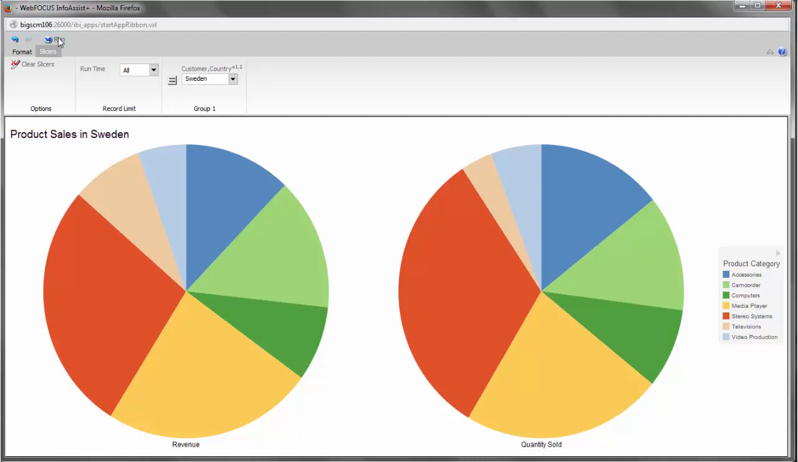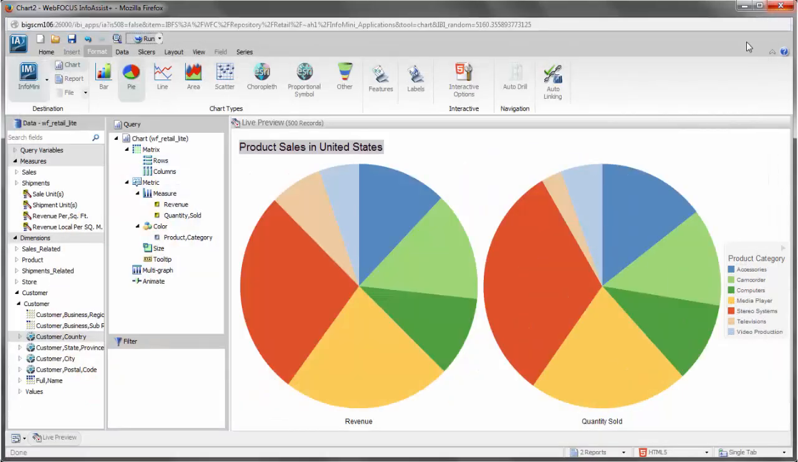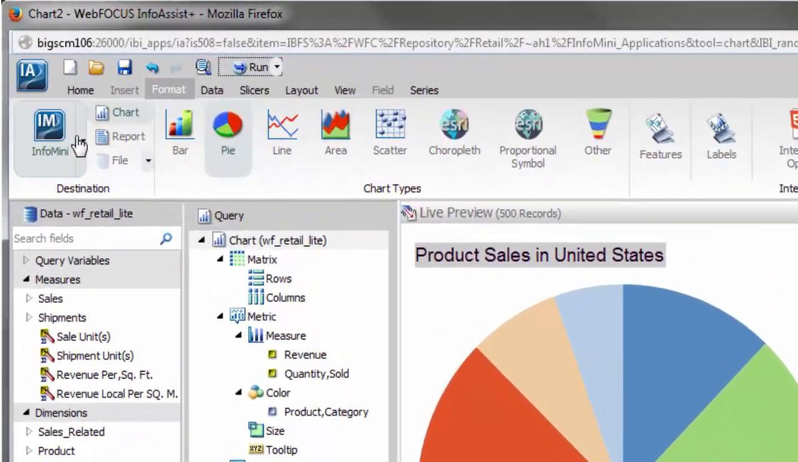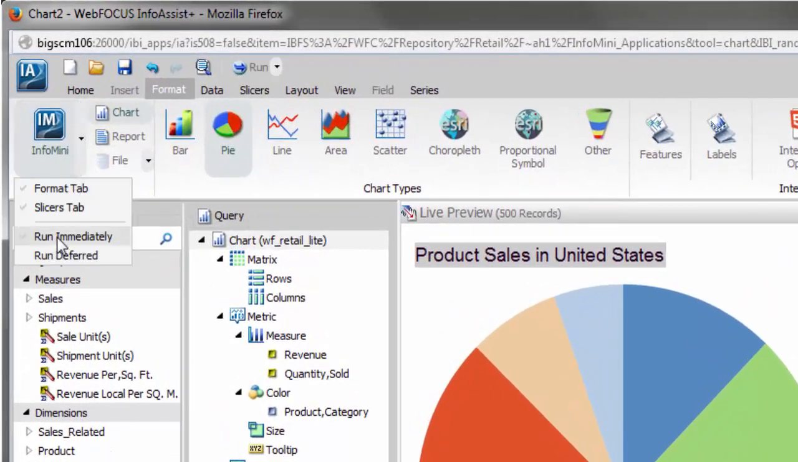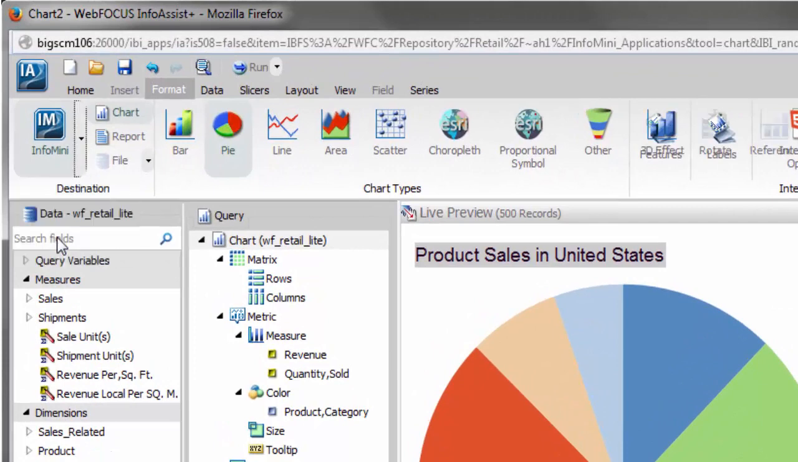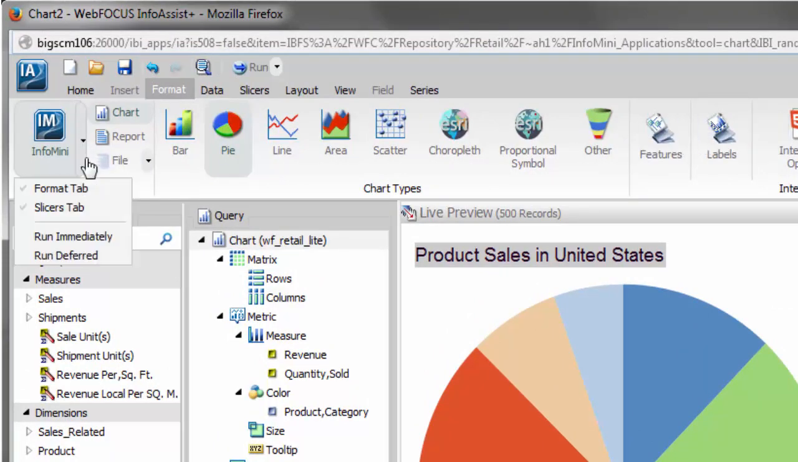The remaining options determine how you apply the changes that you make to your view of the content. By default, Run Immediately is turned on, so the content loads automatically in its default state. Deselecting Run Immediately will give you a chance to choose slicers and make formatting changes before running the chart or report. You can also choose to have InfoMini applications run as deferred.